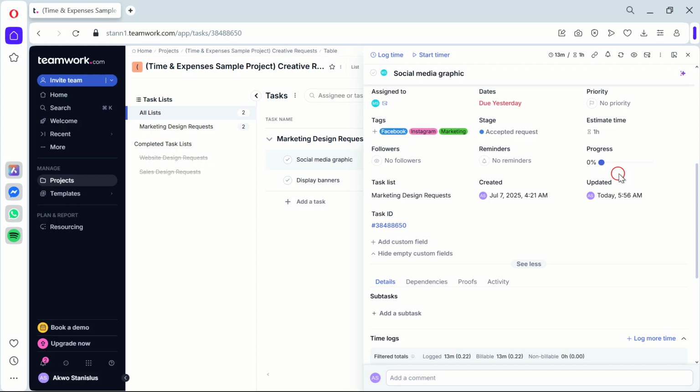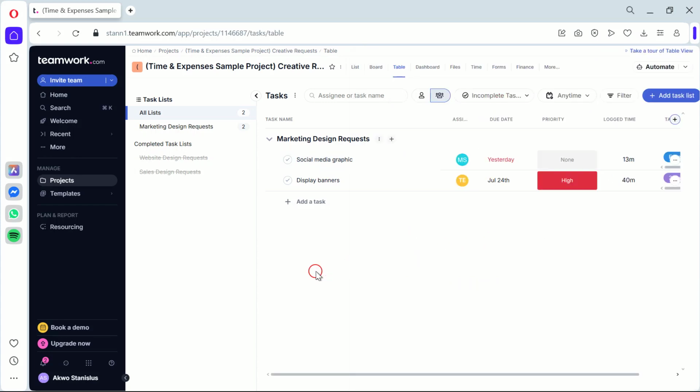After you've input all your task estimations, don't forget to click Save Changes. This step is crucial as it stores your task estimates ready for you and your team to start working.